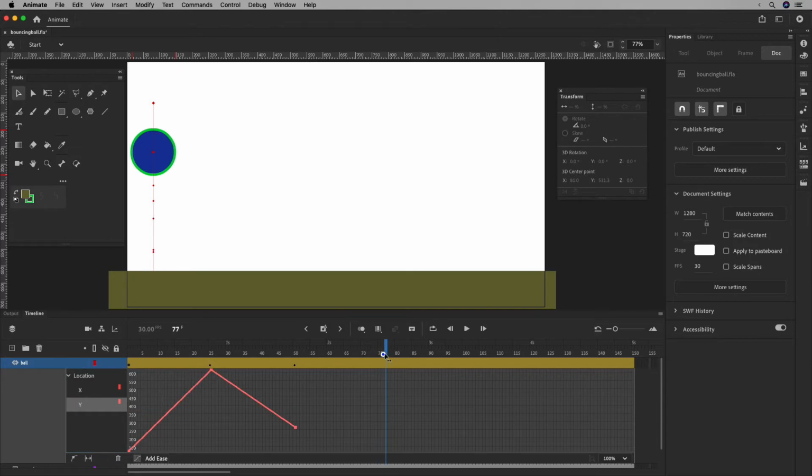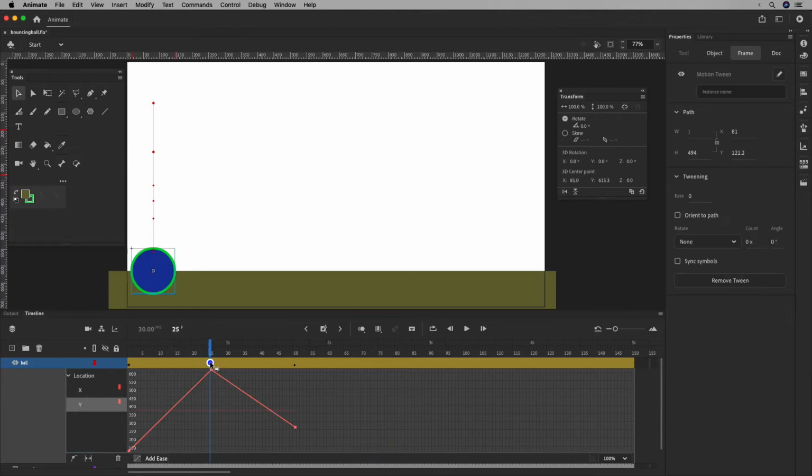So I'm going to travel down here. I'm going to go to, say, 75. Actually, what I'm going to do is hold down Option. I'm going to select this one key, hold down Option, and then click and drag it over to 75 so it duplicates where the ground is.